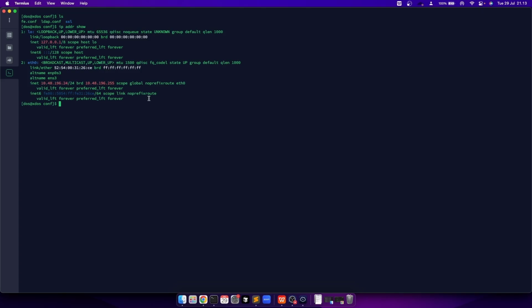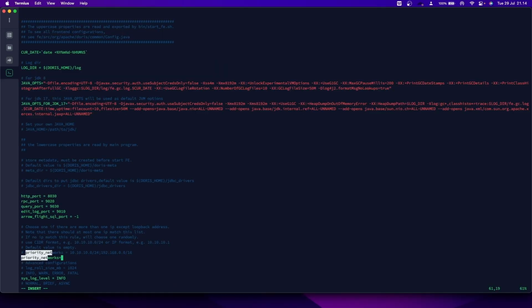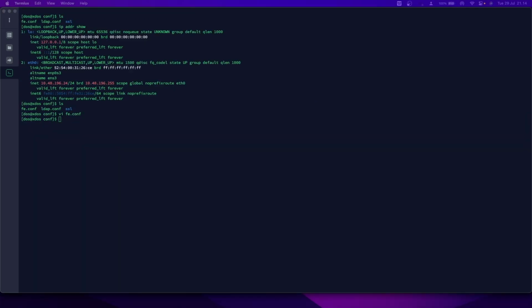Okay, edit the file again. Add the priority networks with our IP and save it. Okay, the next one is backend configuration. You can go to backend folder.